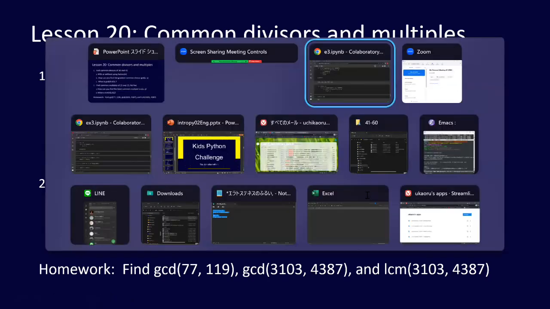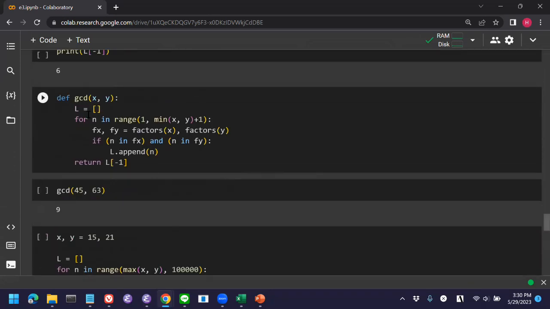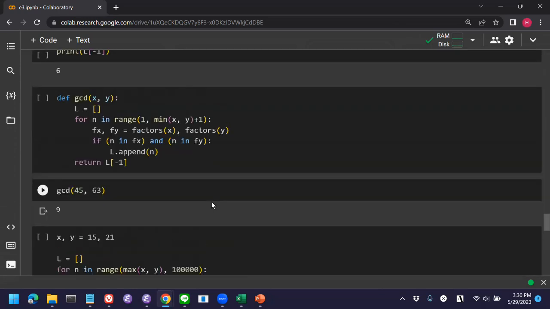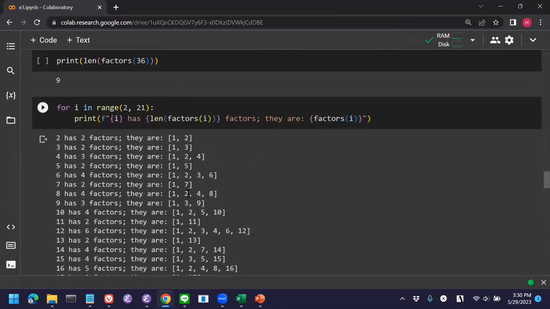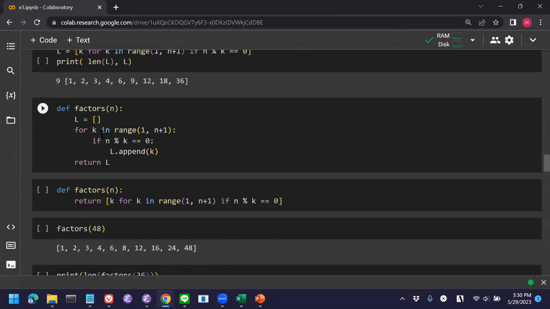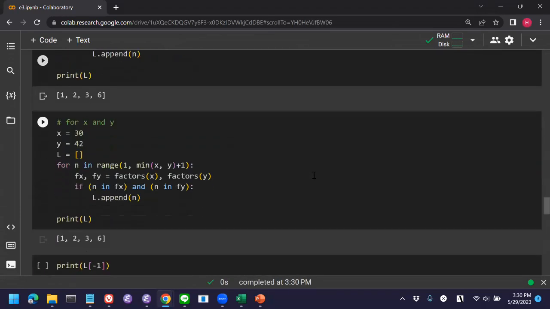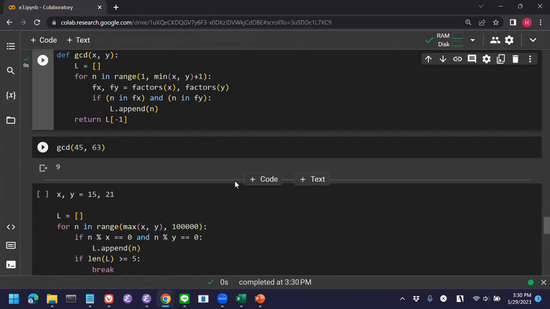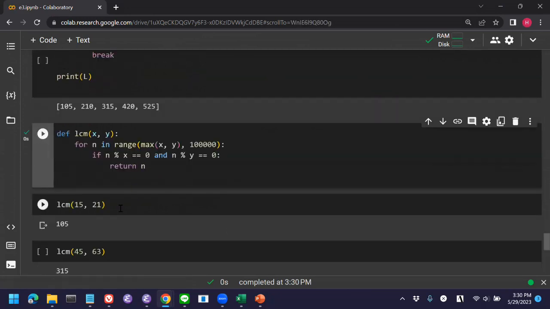Okay, open E3, connect. And what we were doing was, given two numbers, how to define, say, GCD and LCM. Okay, so what we need is the factors function first. Where is it? Factors. Okay, factors, two versions of factors. We will use the shorter one. And then we can define GCD here and maybe LCM here. Okay, let's quickly do the homework.